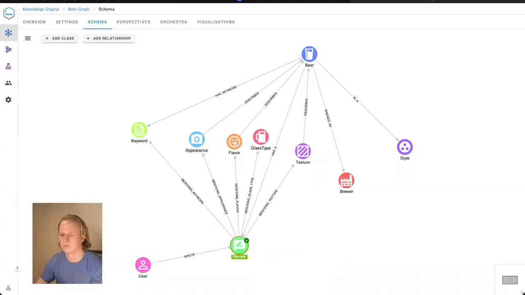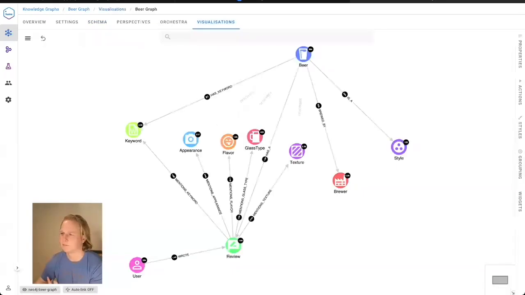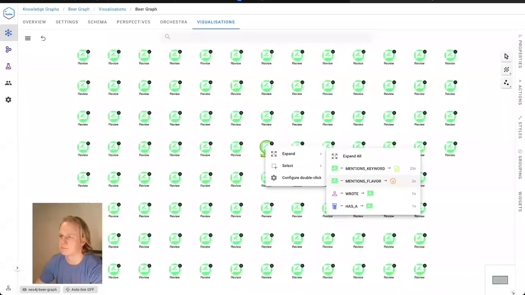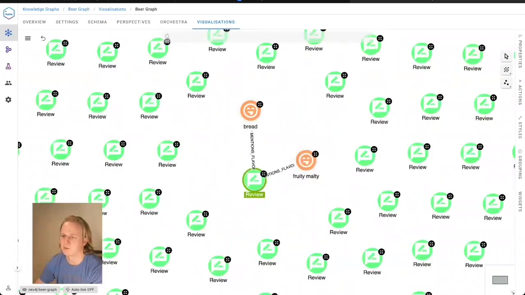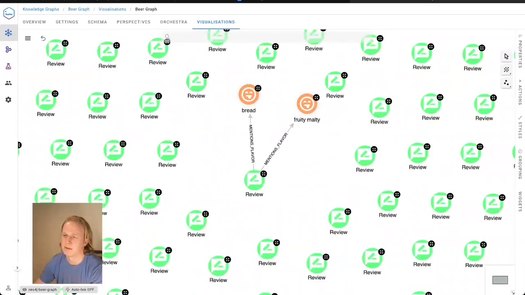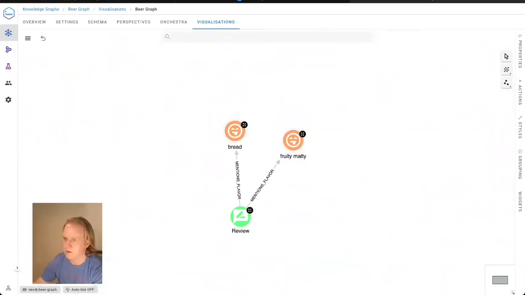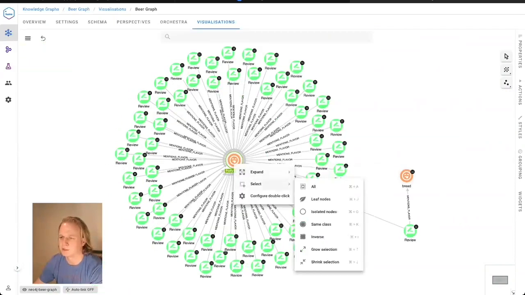And it's really interesting because, if I go back to my visualization, I can start to navigate around in this graph. Something we can see in the power of our graph is that each review might have multiple flavors. It's a little bit small, but if I expand this, this review mentions several flavors: bread and a fruity malty flavor. Then, if I get rid of some of my other nodes, I can explore out and say, give me the other reviews that mention this flavor. And from here, I can expand my selection.